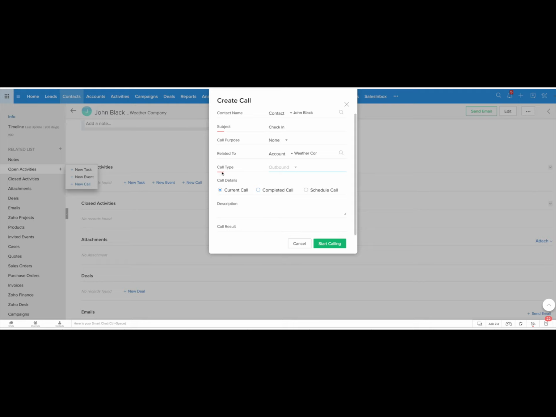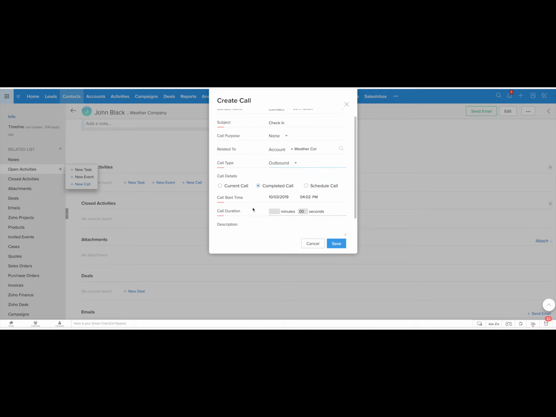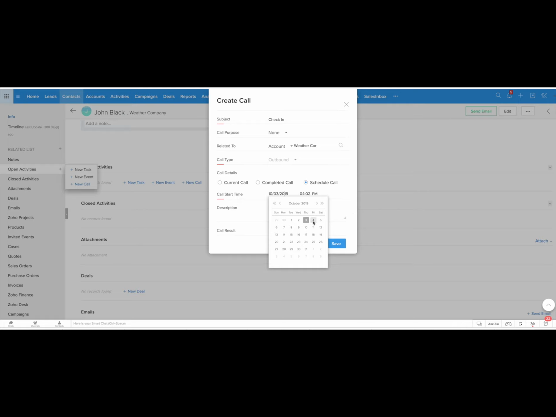So because it's a current call, it's automatically an outbound call, and you can add a description or call result. If it's a completed call, you can then choose whether it was an outbound, inbound, or missed call. You put in the start time of the call and how long the call lasted. And then finally, if it's a scheduled call, that will be an outbound call as well. You would then be able to choose on the calendar when it will take place, add the description, and then you can save this as well.